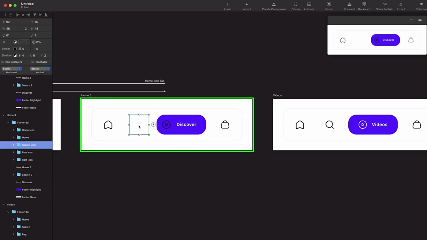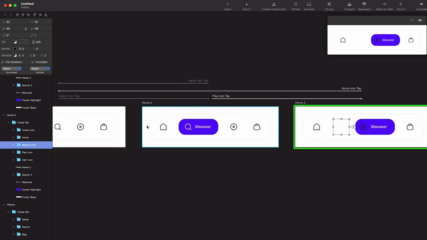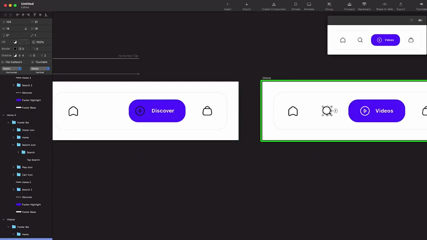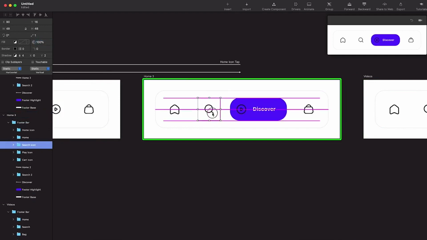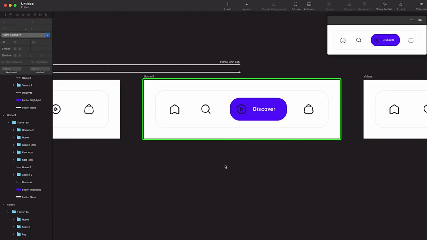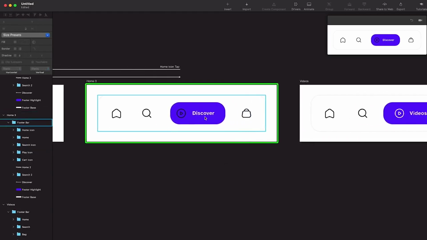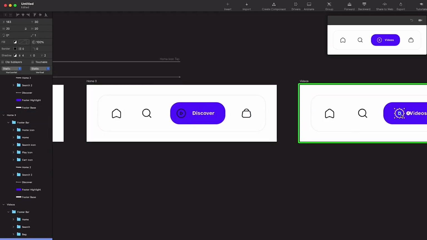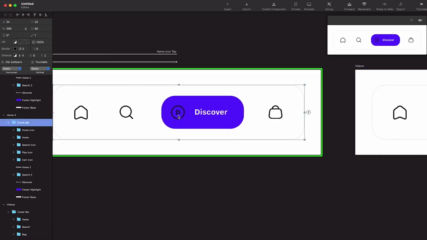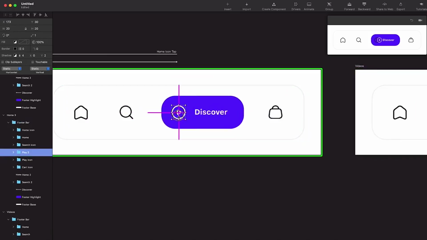And now you can see we have a search icon here, and we can select the search icon and increase opacity to 100%, and you can align it here. And what else we need to do is choose the white version of this play icon. So I'm just going to copy this play icon, paste it here and align it accordingly. And I'm going to hide this.